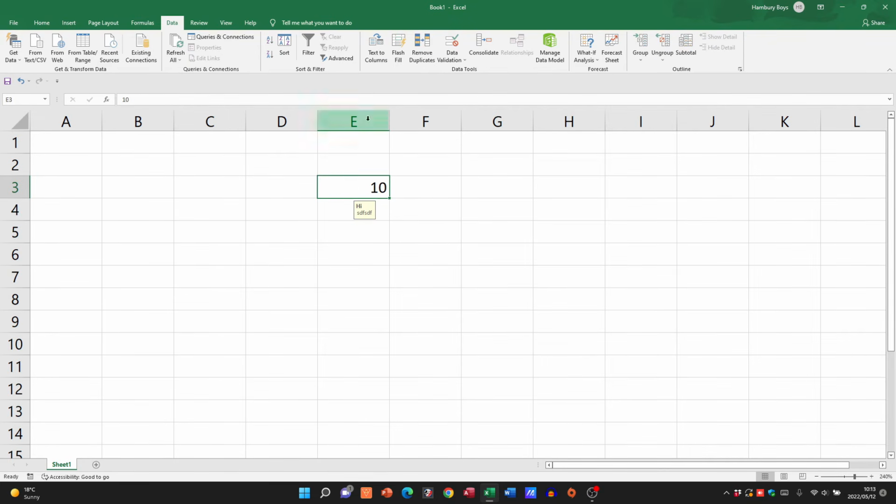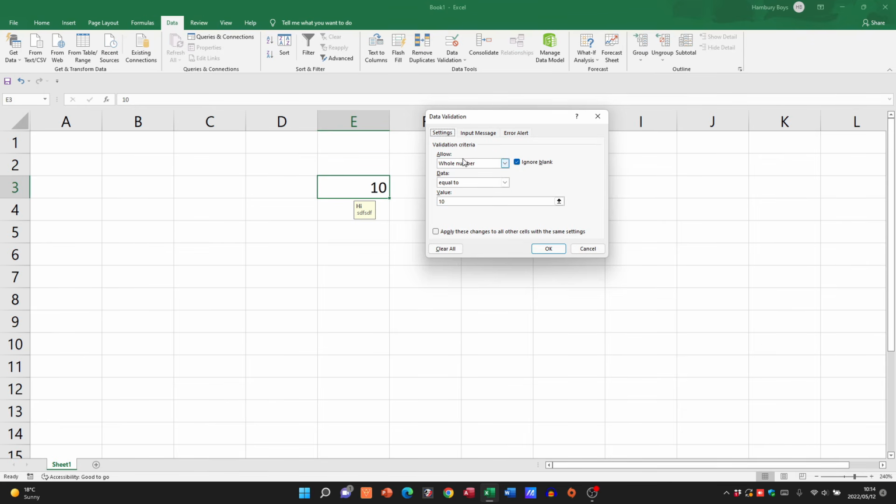Okay, so please just remember that I can go and clear any validation data. I can go back in, and I can change that to a decimal, to a date, date between, and then I would have to enter my dates as well. So that's basically what's entailed with data validation.